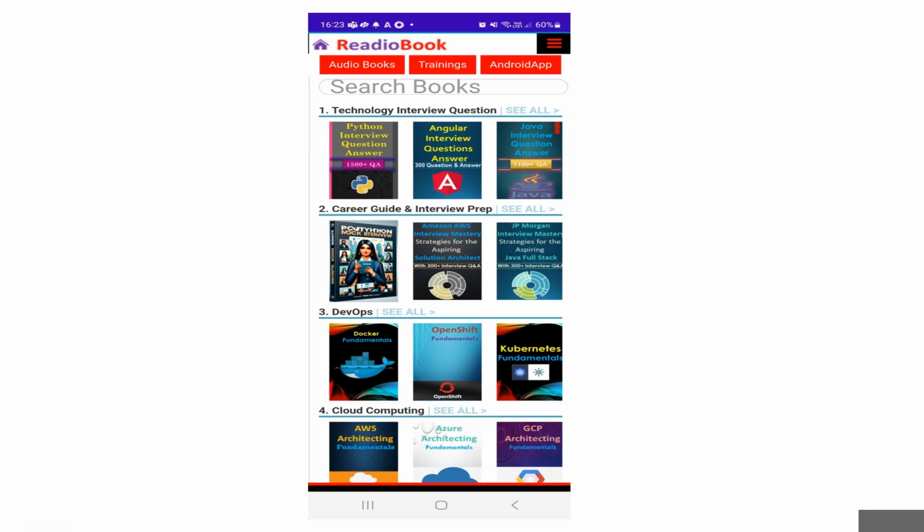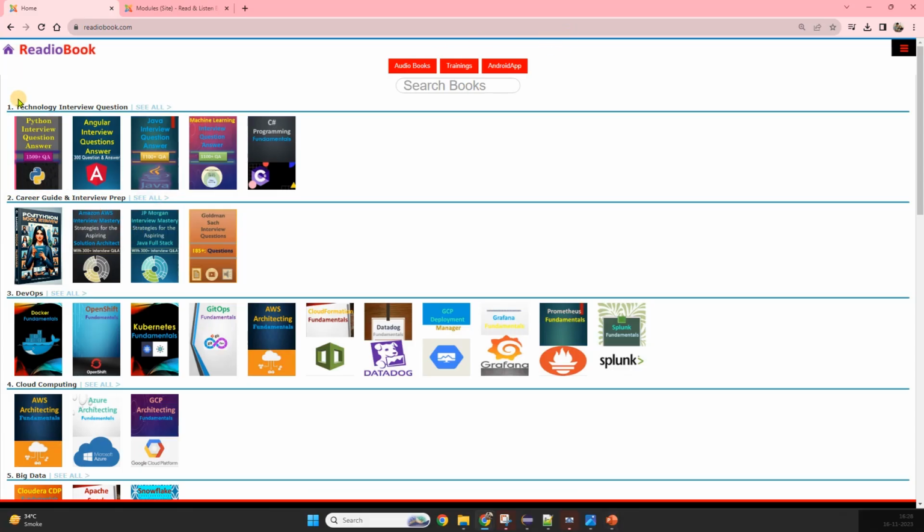In this section, we are going to discuss our newly launched product under the career guide. Today we are going to talk about the Python mock interview. Once you launch your radiobook application on Android mobile, or open the radiobook website, you will see a page like this, correct? Whatever we launch, that product would be listed here. Recently we have launched the Python mock interview.